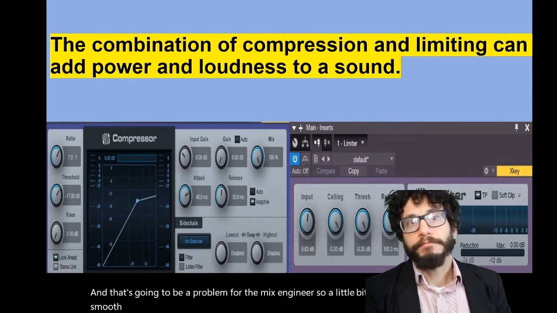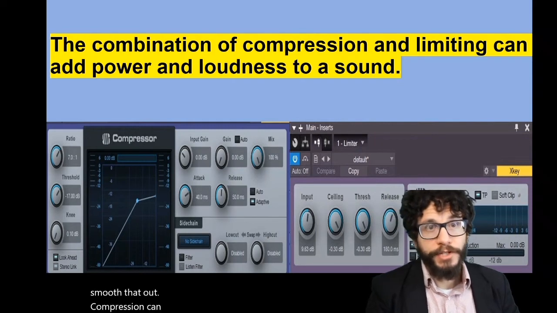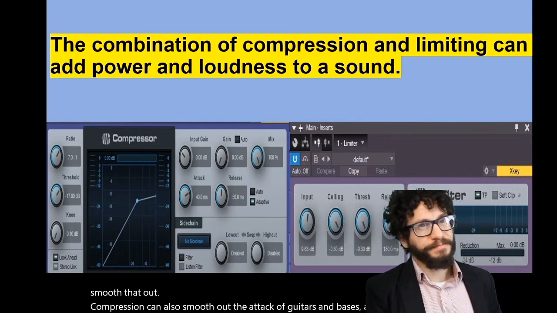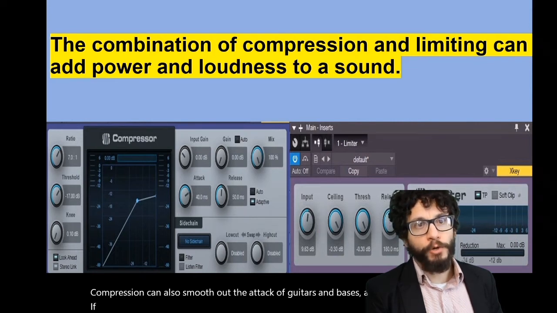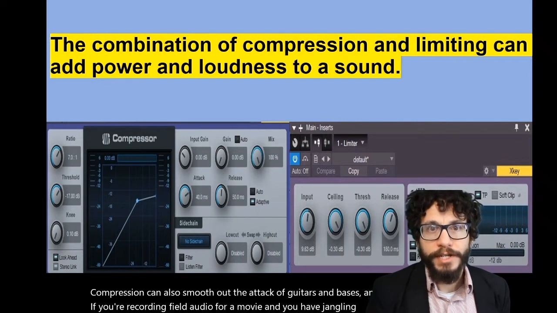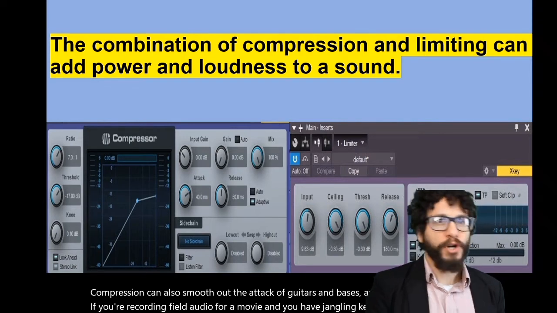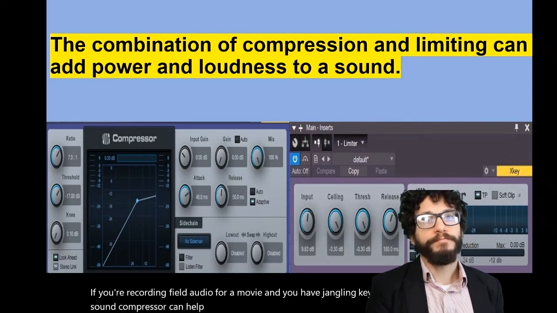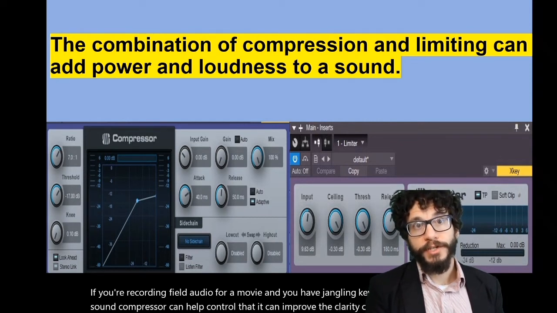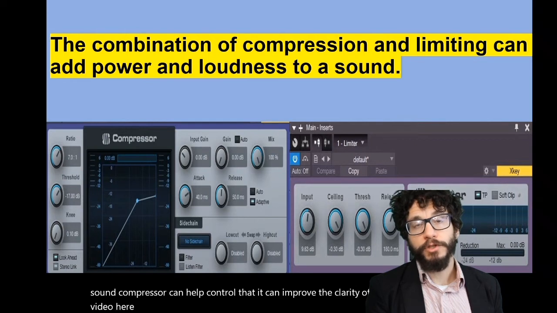Compression can also smooth out the attack of guitars and basses and drums and horns. If you're recording field audio for a movie and you have jangling keys, this transient, loud, shrill sound, a compressor can help control that. It can improve the clarity of speech. I'll likely process this video here with some compression.